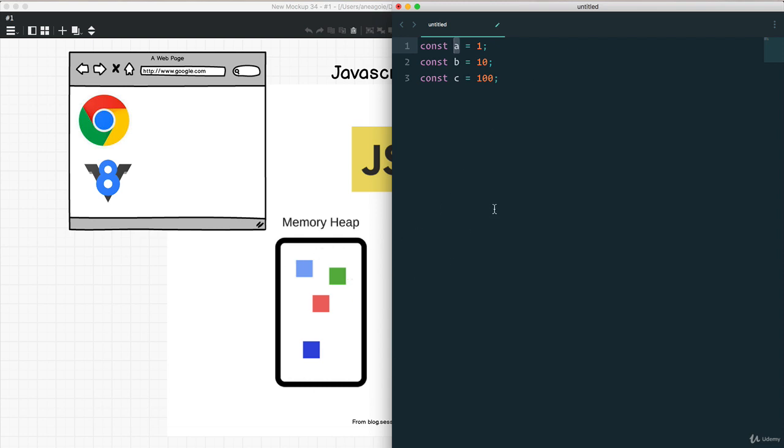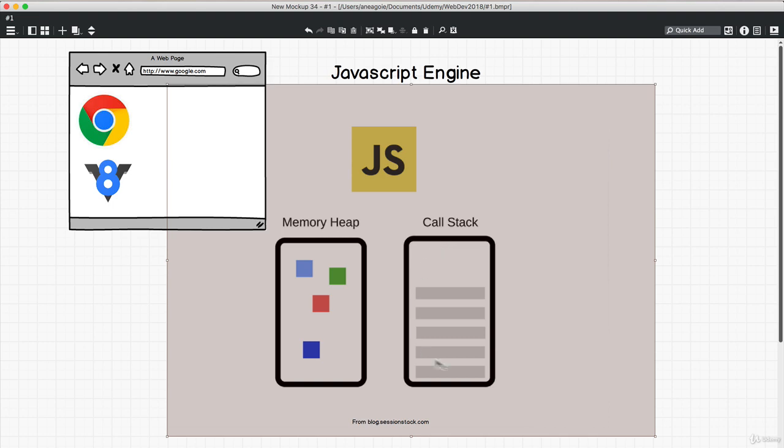And that's why you might hear why global variables are bad. Global variables are bad because if we forget to clean up after ourselves, we fill up this memory heap, and eventually the browser will not be able to work. All right, so that's memory. Let's talk about the call stack.